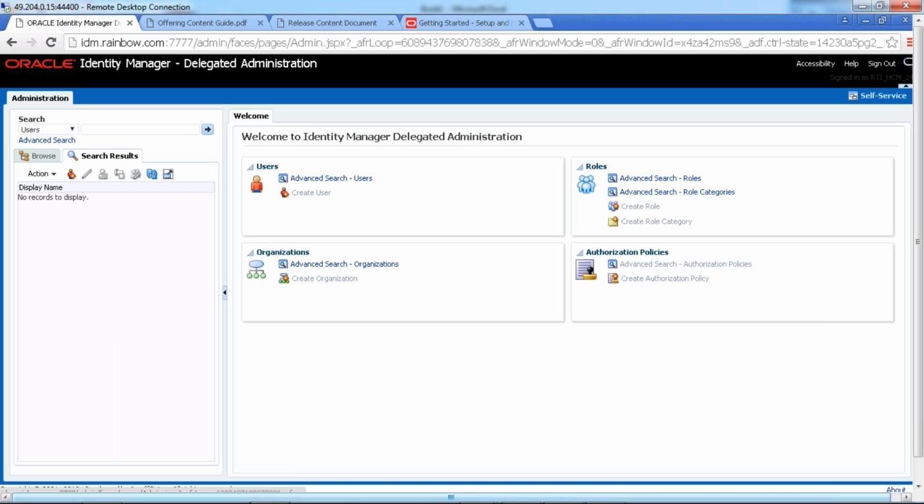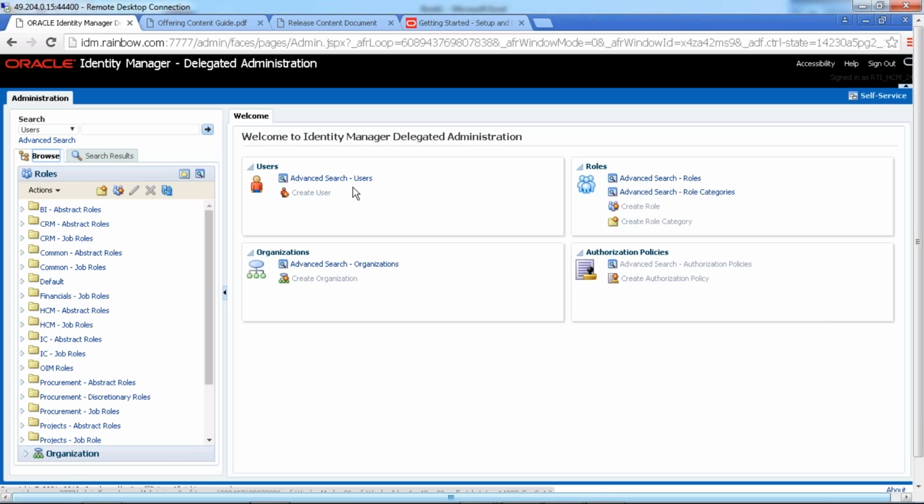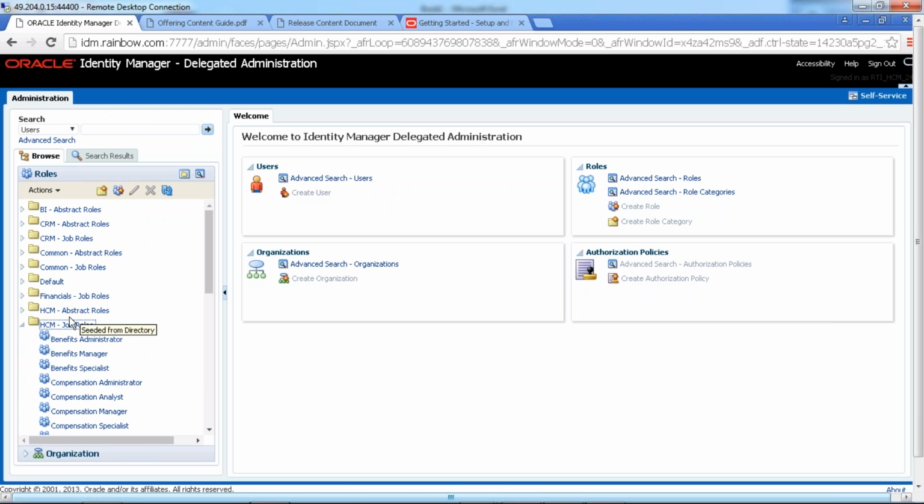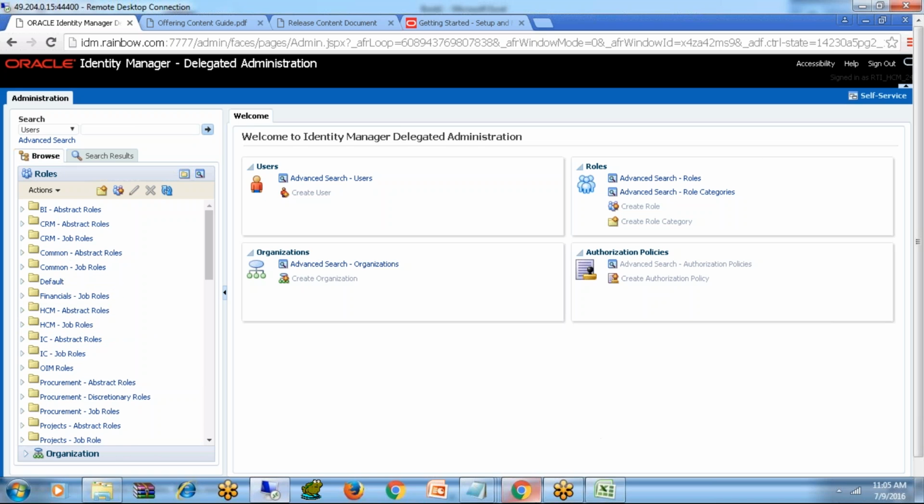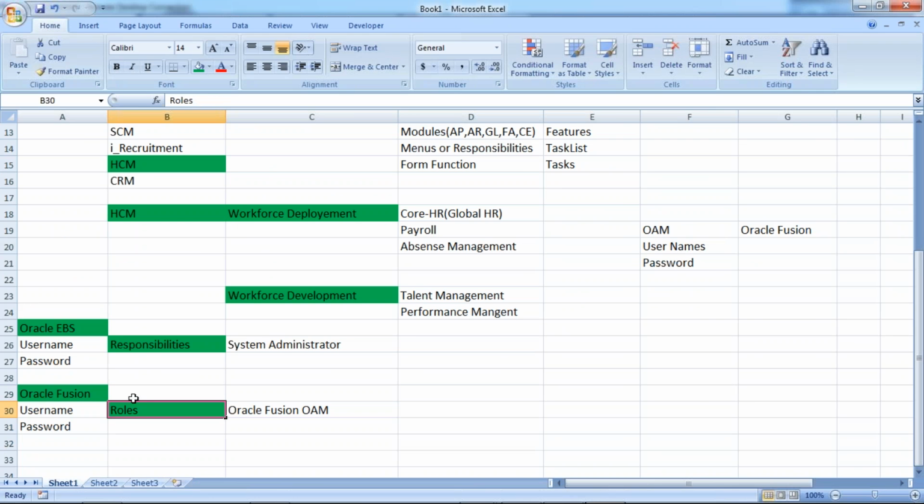Here we can search our usernames, browse the usernames, and attach the roles. We can attach CRM abstract roles, job roles, financial job roles. Now we are working with HCM, so HCM abstract roles and HCM job roles. What is meant by a job role and an abstract role, we will come to know in the next session. That is a separate session.